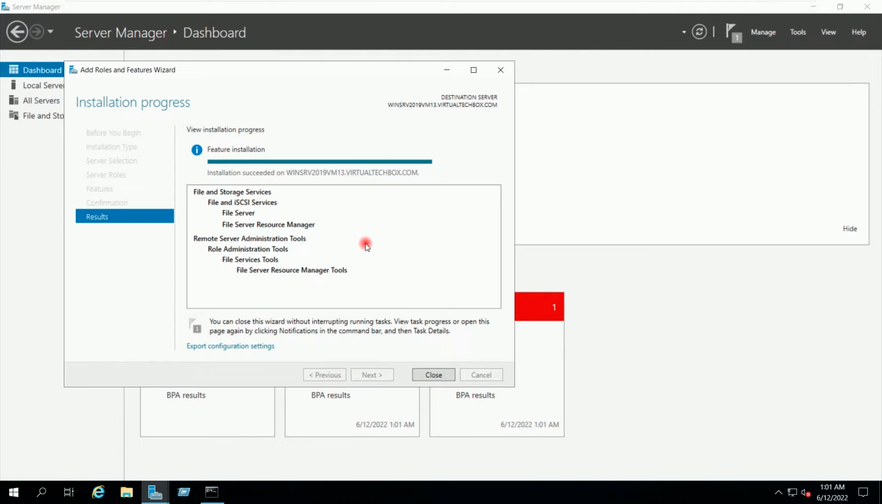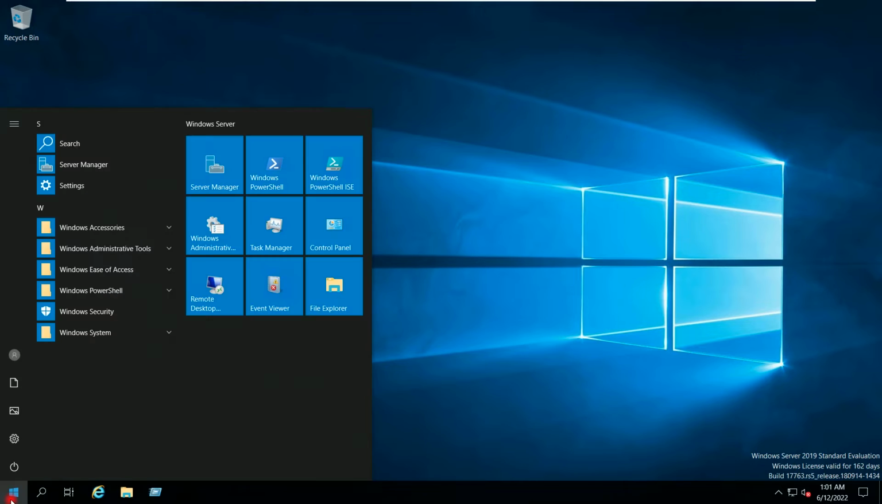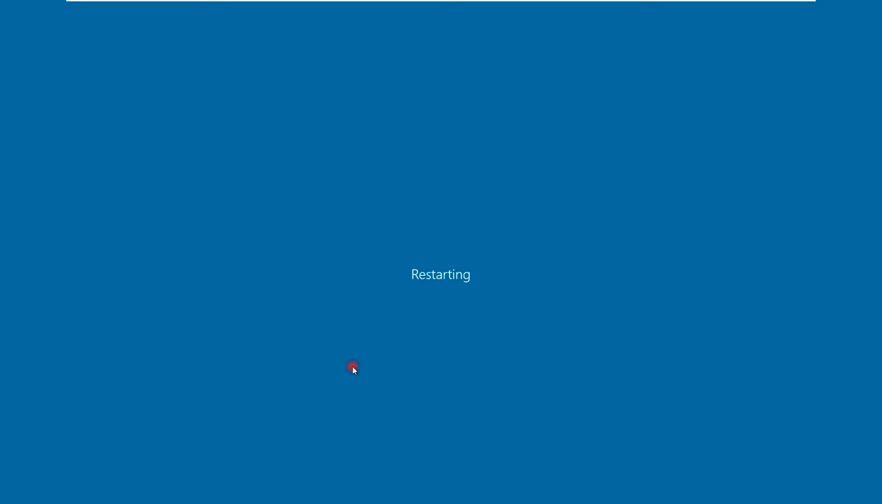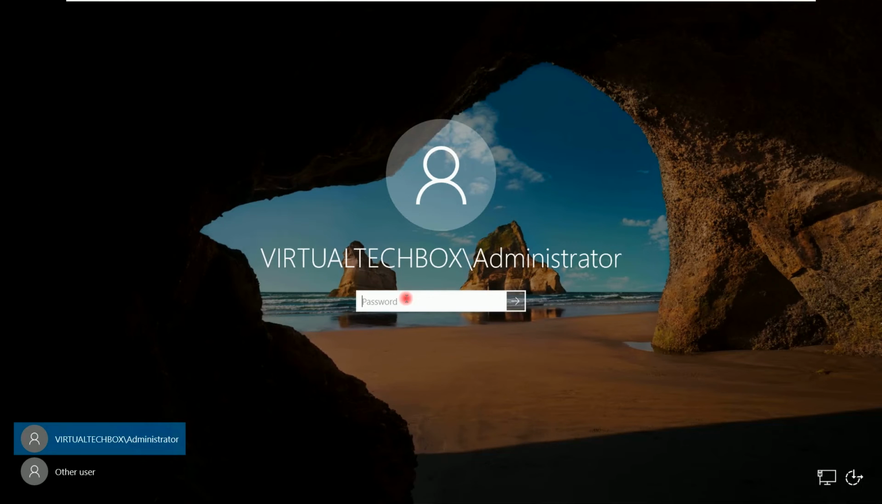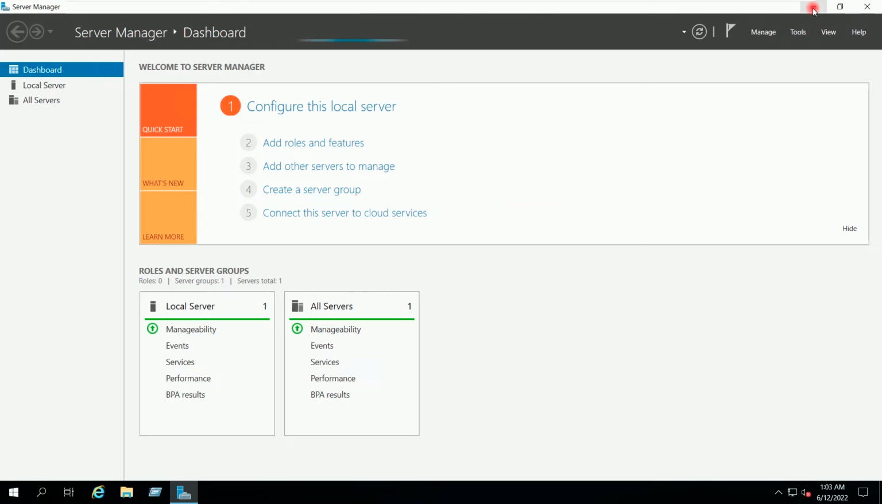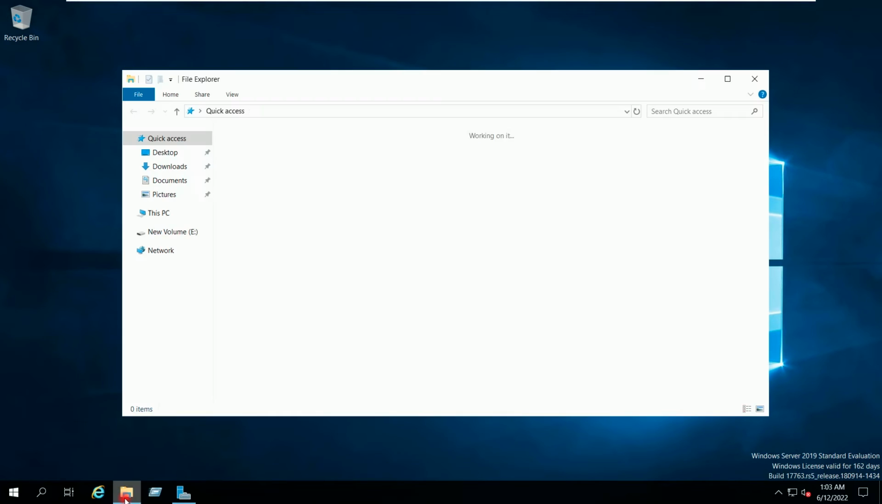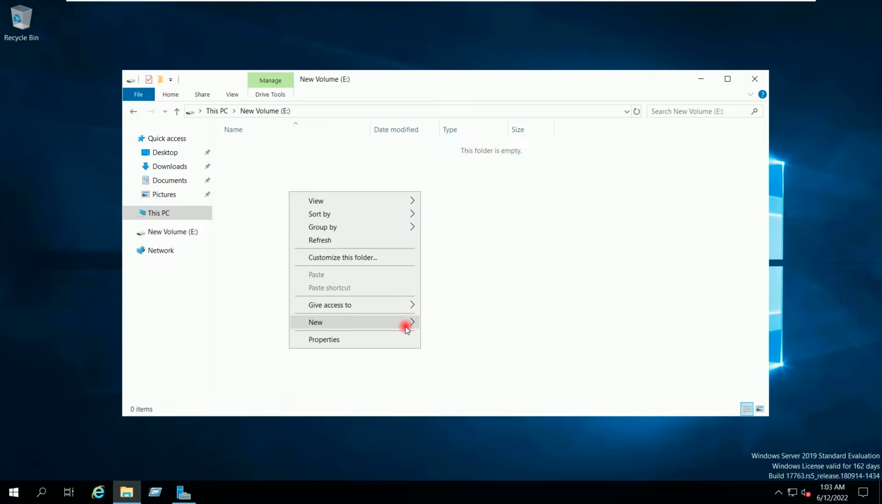Installation completed here. I will click close. I will close all these things and I will reboot my system. Restart completed here. I will provide the password for the domain administrator. I will go to this PC E drive and I will make new folder here with the name HR.